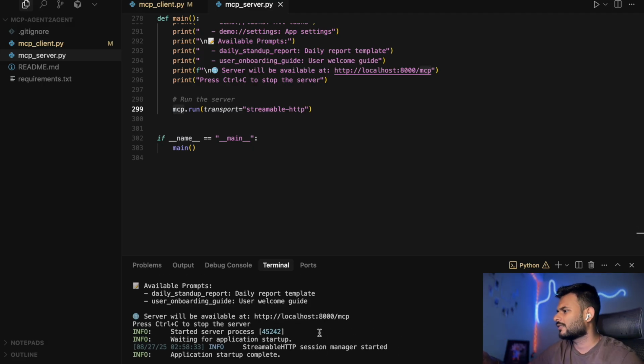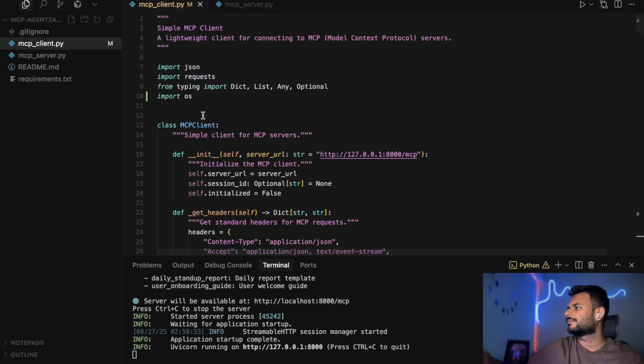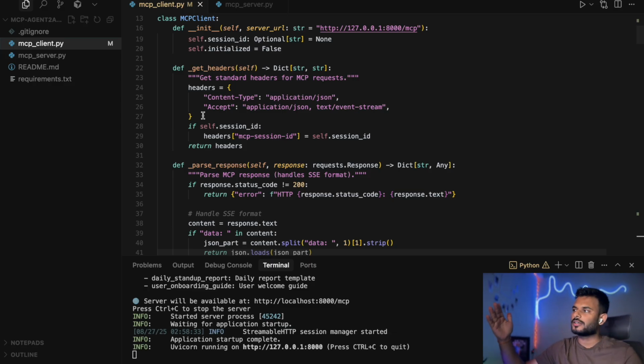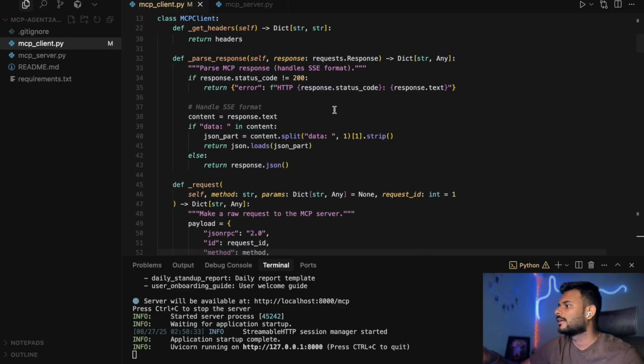Now since our server is running, this is a simple client file which I've created. In the client file, we won't be using this particular structure. This is just to show how the JSON-RPC format is used under the hood. With the SDK, there are wrappers and abstractions of all these requests, so it becomes pretty easy when you use the SDK, but I'm using this to show where JSON-RPC comes into the picture.